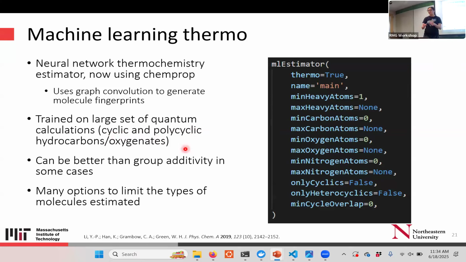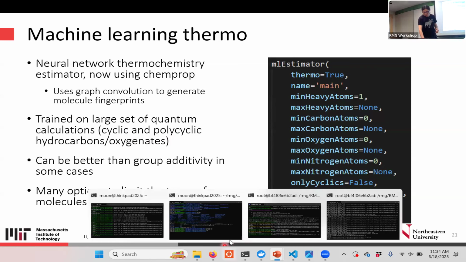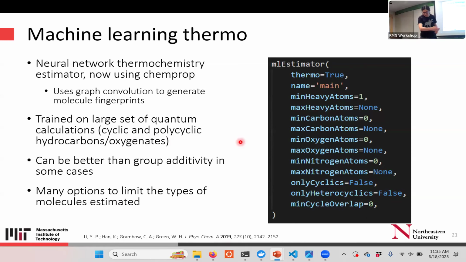And so I would say if your system uses a lot of these kinds of molecules, it's probably worth using it because it was trained on a whole bunch of data, and they showed that for at least this data set of that type of molecule, it was better than group additivity. But I would say if you're dealing with sulfur or surface reactions or something, you probably just want to stick to the groups because they're a little more general purpose.